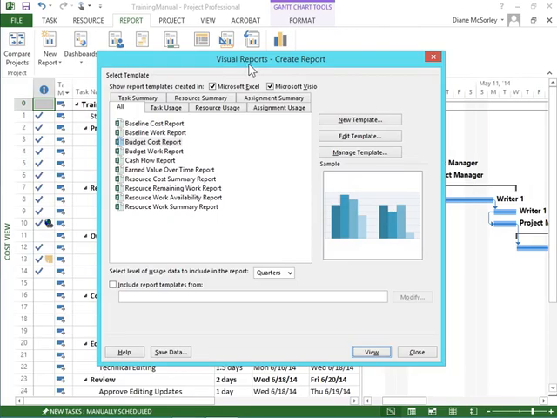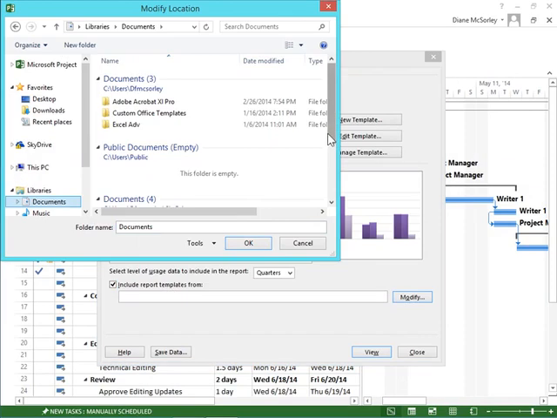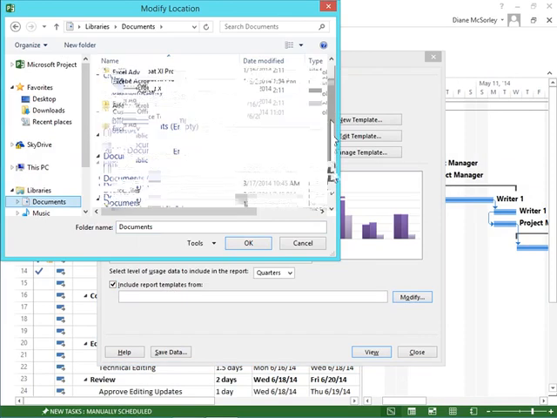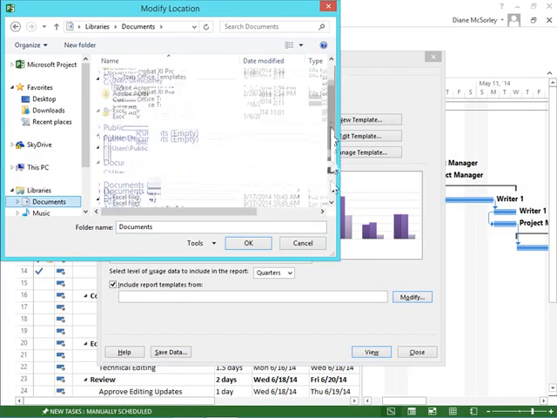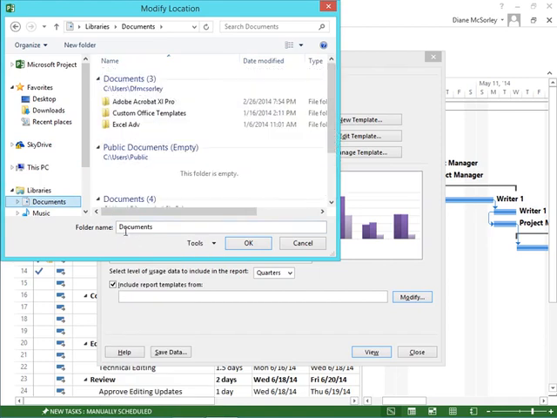It takes me back into the Visual Reports window, and here's where we go. The next time we want to use it, we need to include the templates from, and we navigate to that location. So I need to go into My Documents, and it should be listed in here. Yeah, we don't see it, which makes it kind of weird, but that's what you pick. You pick the location and click OK.